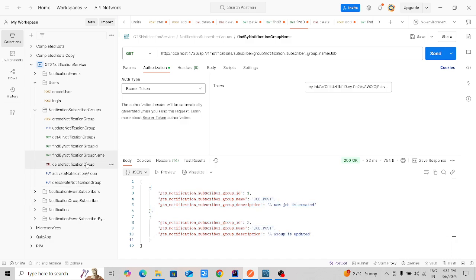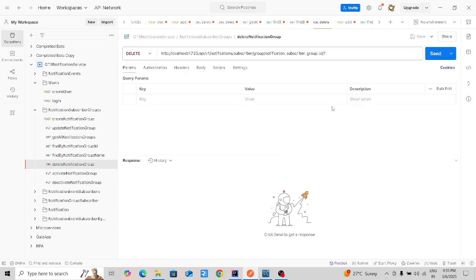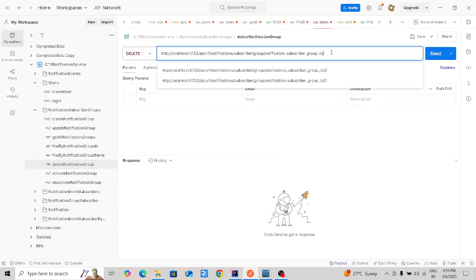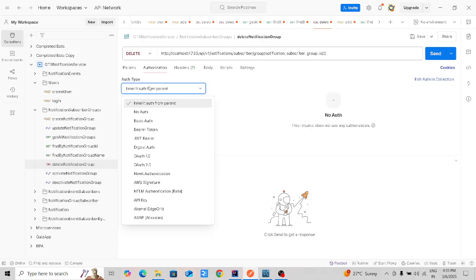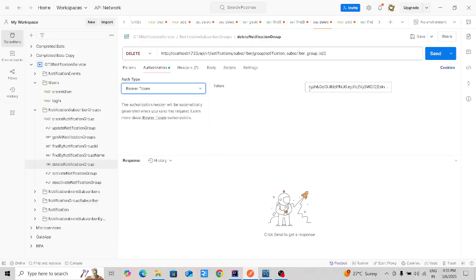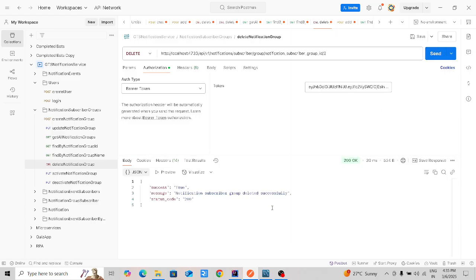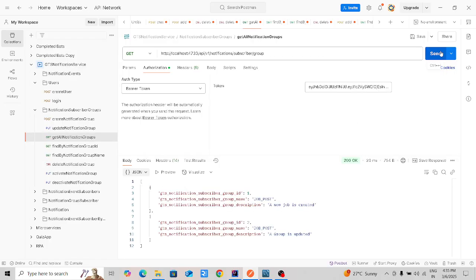Now delete notification group. We can also delete. Let's delete one of them. So group ID is 2 and the endpoint is this, and send the authorization bearer token. Notification subscriber group is deleted. Let's check whether it is deleted or not. One of them is deleted. Now one group is deleted.